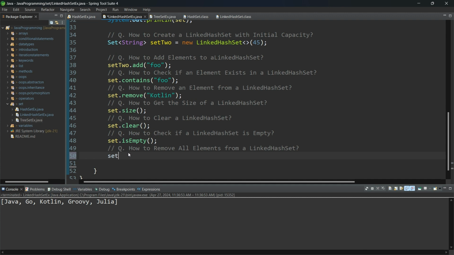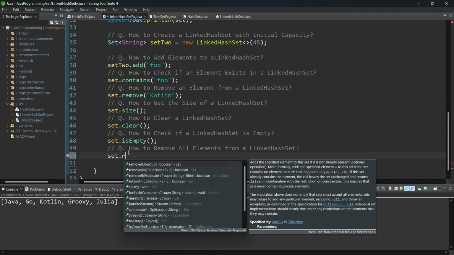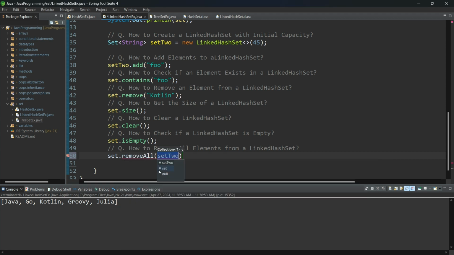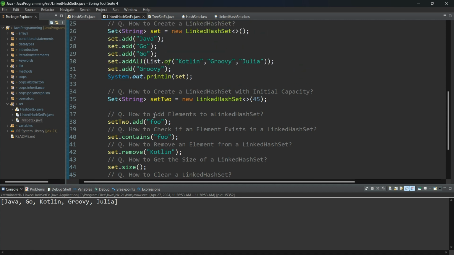Let me show you the documentation about LinkedHashSet remove also. Here if we observe removeAll, it is expecting a collection parameter type. So for removeAll, I pass Set.of with the elements I want to remove, with a capital S. We can remove depending on your use case, for example remove Java comma Go. Like this you can apply. So these are the different methods that exist inside.